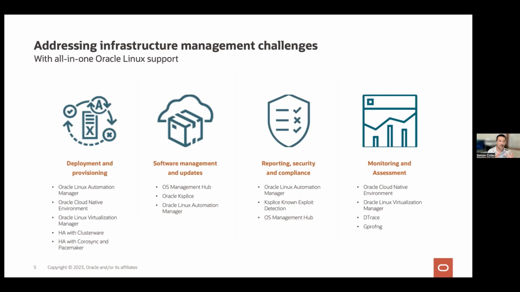And while looking at the deployment and provisioning, over there we have Oracle Linux Automation Manager, we have OCNE, Oracle Cloud Native Environment, we have Oracle Linux Virtualization Manager. We are able to grant high availability with the Oracle Clusterer, as well as Corosync and Pacemaker, which are other clustering solutions for Oracle Linux we support.